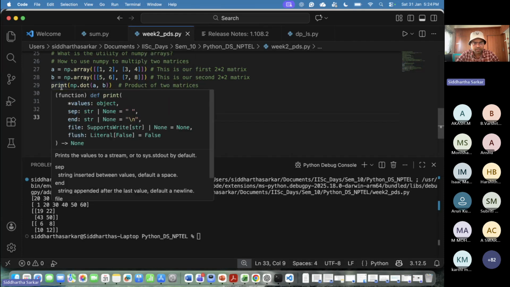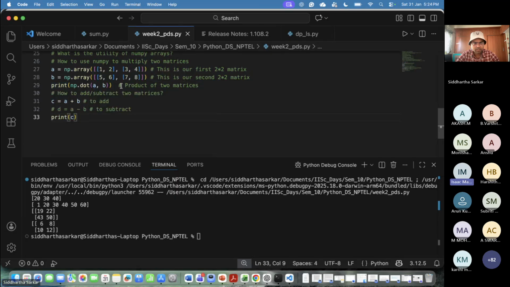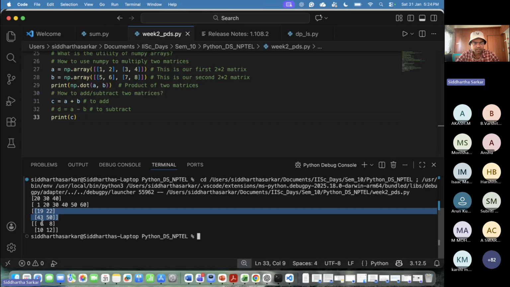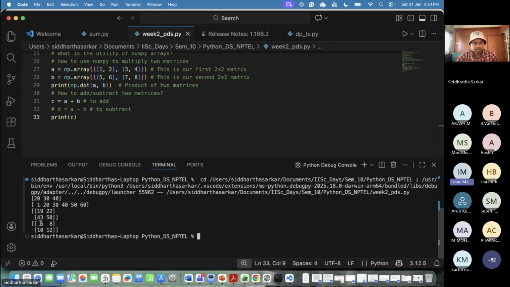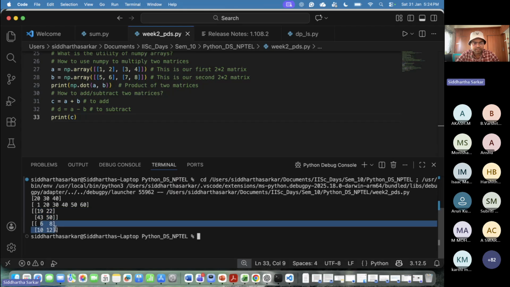So what has it printed? It has printed the product, which we already know, and it has added: 6, 8, 10, 12. That means element-wise it has added 1 to 5 to get 6, 2 to 6 to get 8, 3 to 7 to get 10, and 4 to 8 to get 12.